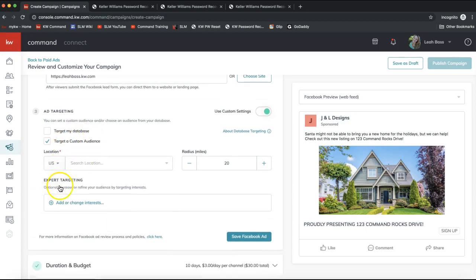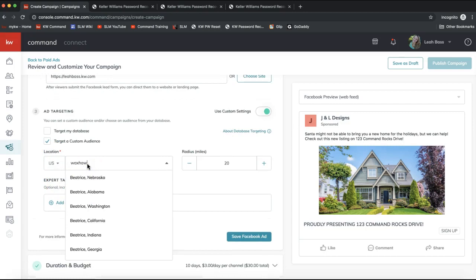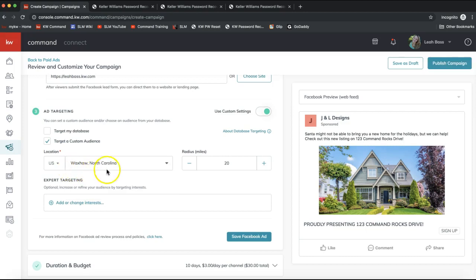So let's say I want to do a custom audience. Location, this listing is in this city, Waxhaw, North Carolina. So I want to put in that city. And then the radius, 20-mile radius, 30, you name it, whatever you'd like it to be. So you can do a geographic location, and keep your eye out for little tips like this. These are really helpful about database targeting. Sorry, we'll go back to the database in just a moment, but always keep an eye out for these little tips. They're really helpful in learning Command. So we can put it in by location.